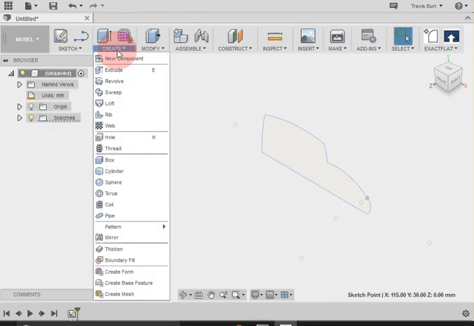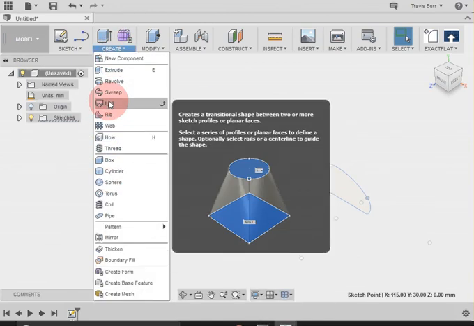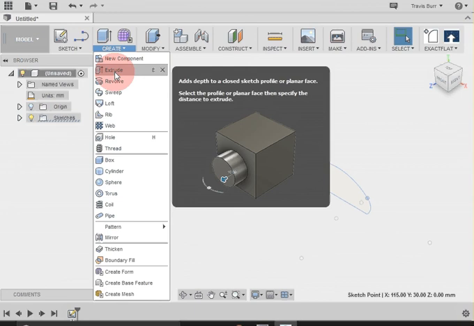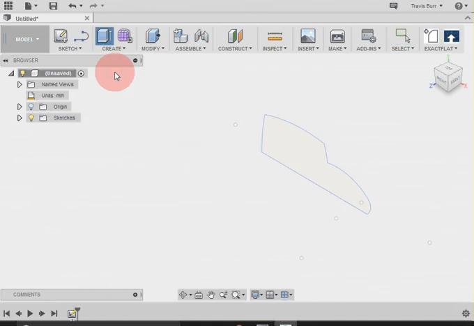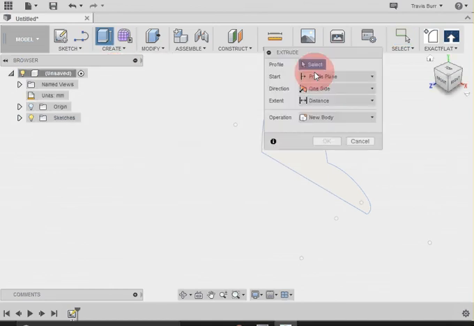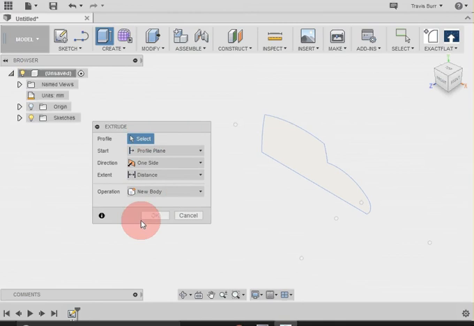Under Create, we've got several features that we can use. Now, I'm going to start off with Extrude. What Extrude does is it takes a shape and it just pushes that shape out into three dimensions. If I click on Extrude, a window is going to show up with some information on it.